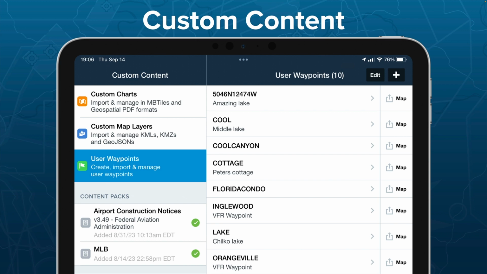ForeFlight also supports other formats as well, like GeoPDF and things like that. It's a fantastic way to do it. We'll show you some examples of custom charts as well. The next one is custom map layers. So if you have KML files or KMZ files or GeoJSONs, a lot of user map shapes, you can integrate them directly into the maps page, and that's where that aeronautical layer becomes important as well, decluttering what you see on the map, right?